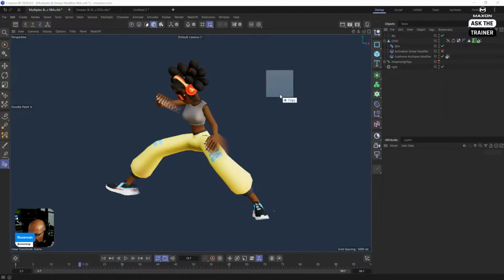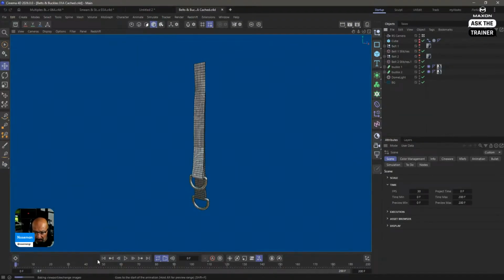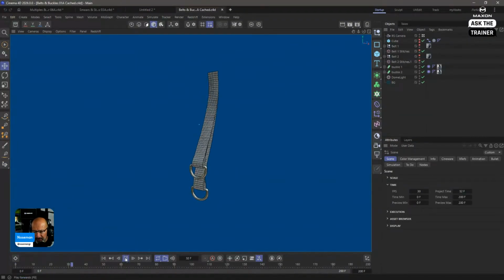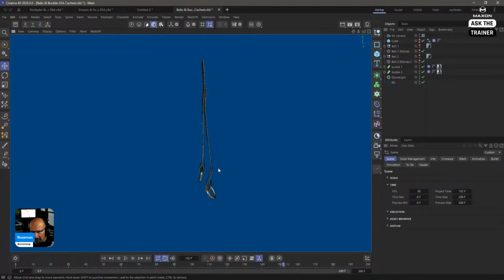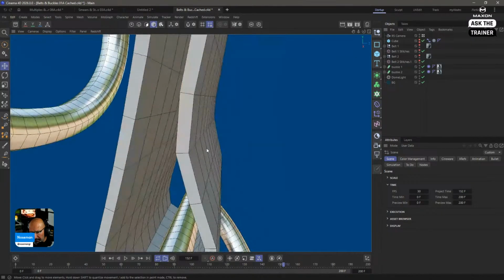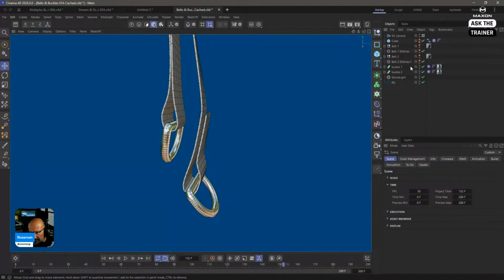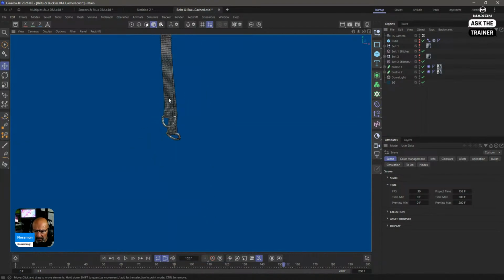Belts and buckles. There you go. And it's the cached version. So basically, this is the cached version, so it's going to run nicely. It's about how to set the loop up here. This is this over here, and basically, I'm just using some connector tags.